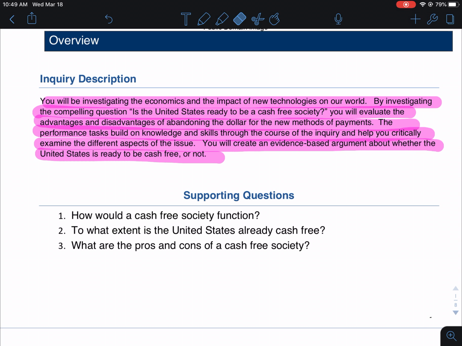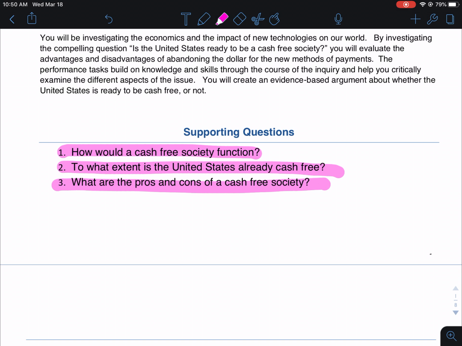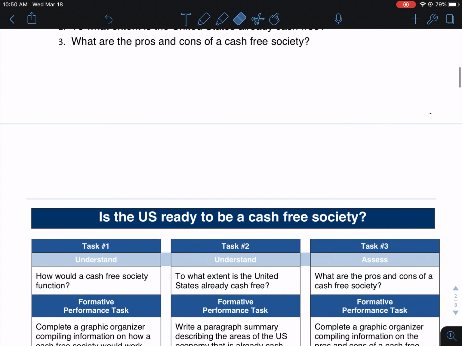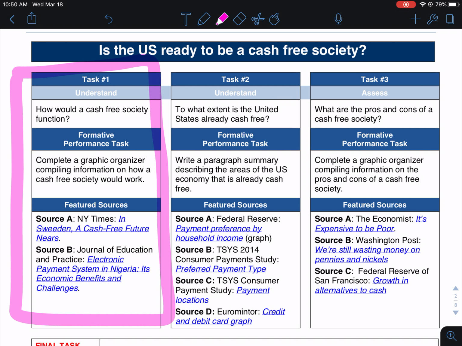or not. Okay, so what you need to do with this, we have these three supporting questions. How would a cash-free society function? To what extent is the United States already cash-free? And what are the pros and cons of a cash-free society? So let me scroll down here. If you look at task 1, that's this right here. Okay, task 1, you need to do this.